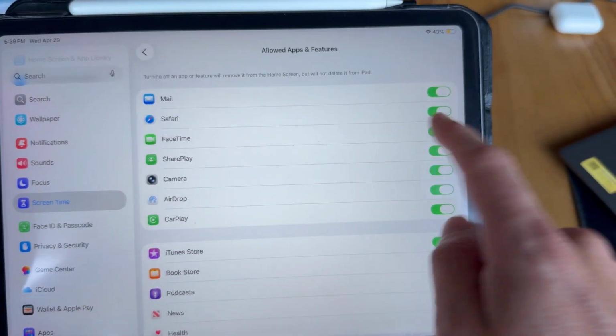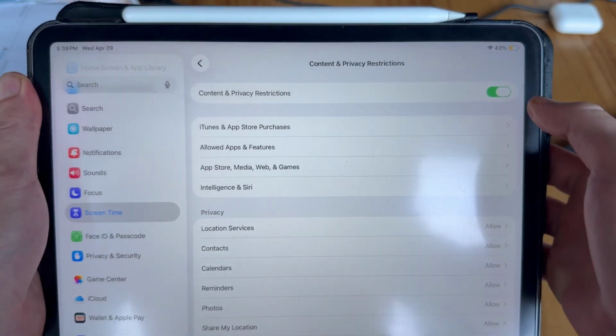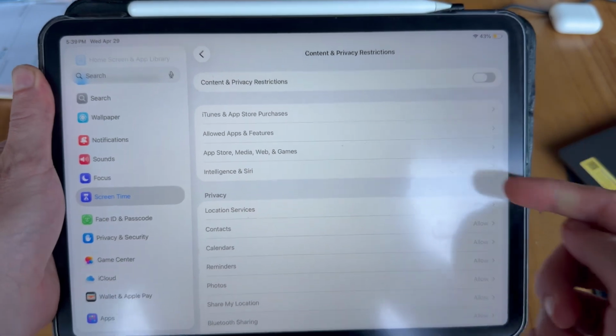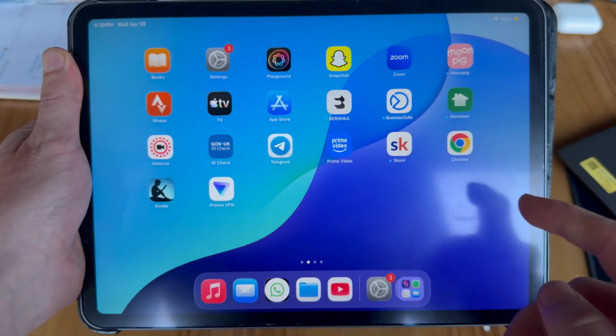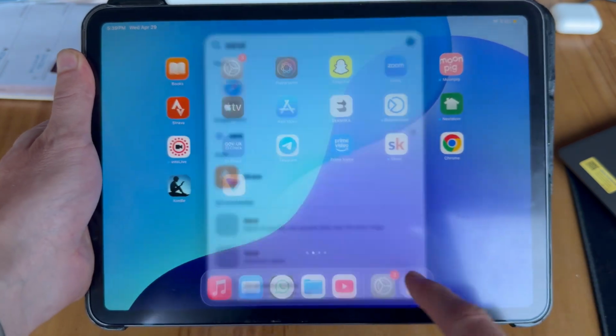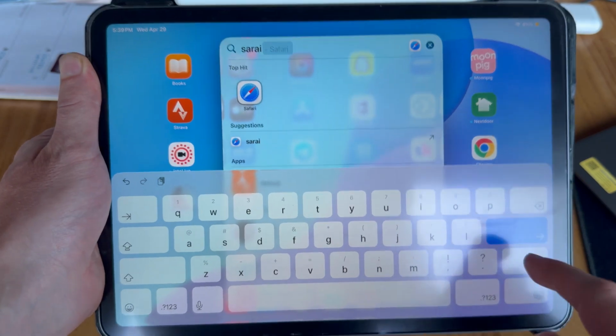Now alternatively, you can just come back over to the previous window and you can just turn off content and privacy restrictions like this. Now once you've done this, head back over to the home screen on your iPad. You could then use the search box once again and type in Safari, and you should be able to see the app from the list.